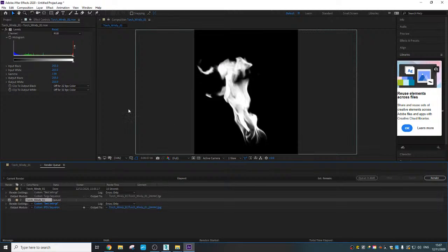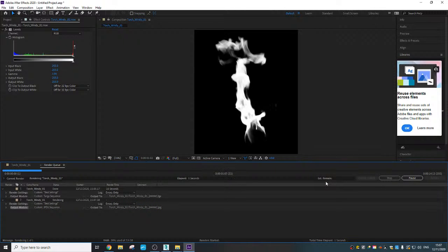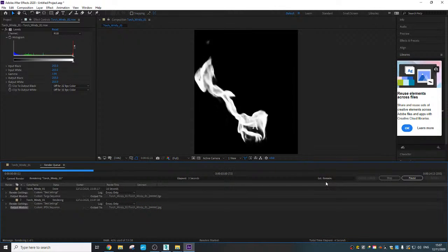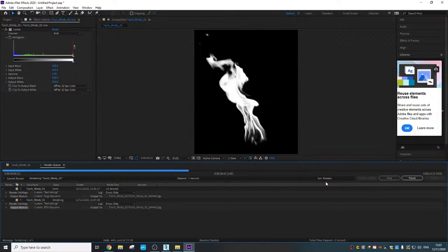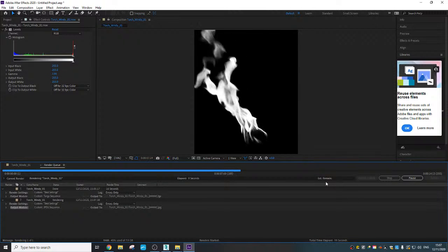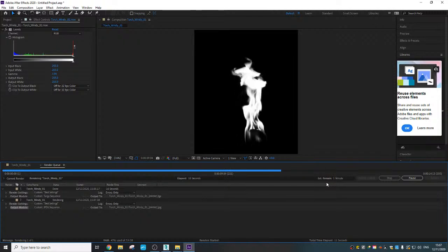Then I'm going to press save, render. So it's going to do the same thing, and we're going to have a black and white layer almost. It will take a few more seconds.